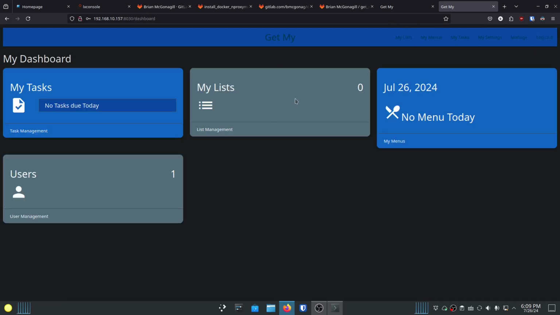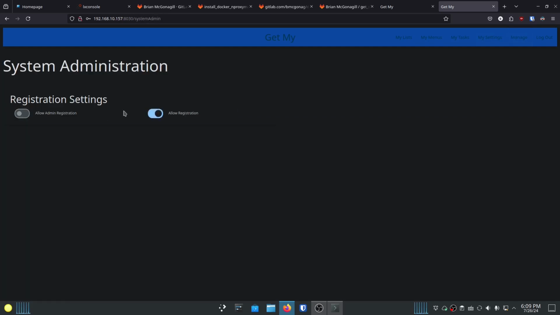Get My is up. You're ready to go. Just start adding tasks, start adding menus, start adding products and items, and you're good. You can create accounts for your family and help them log in, or you could just have them go create accounts, and then once they've all created accounts, you can go back into the manage and just turn off registration if you don't want other people getting on your list site. It's totally up to you.